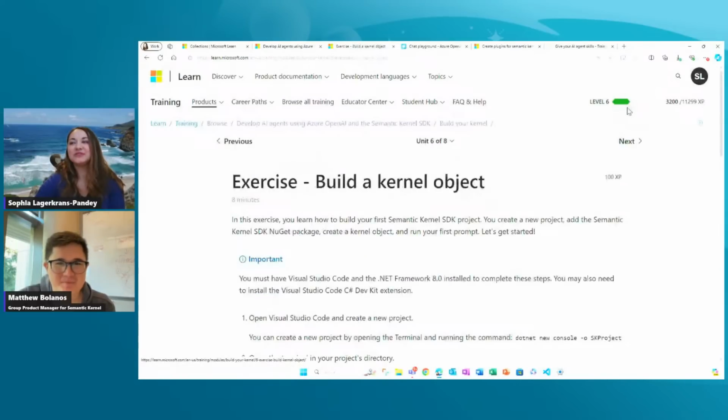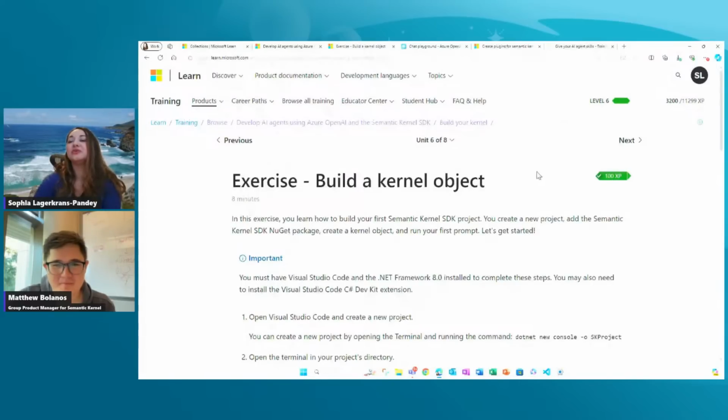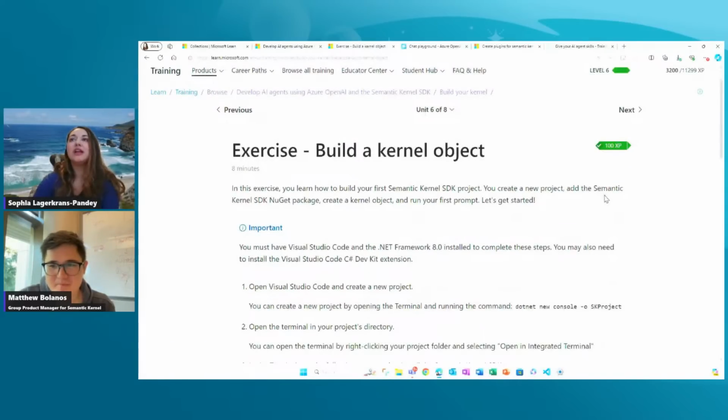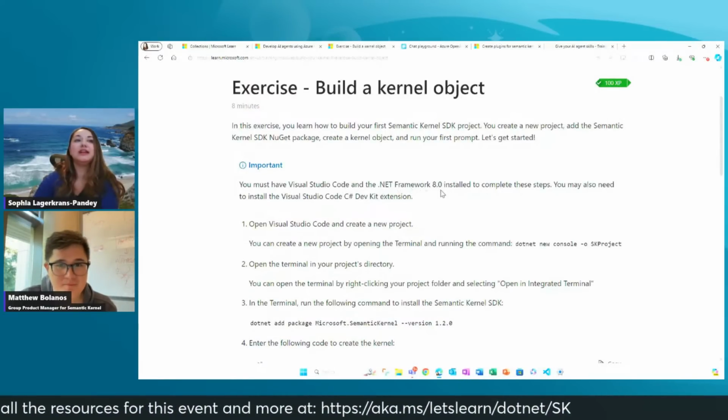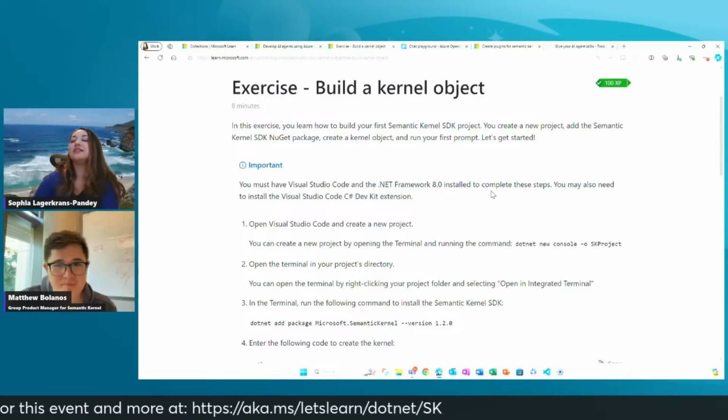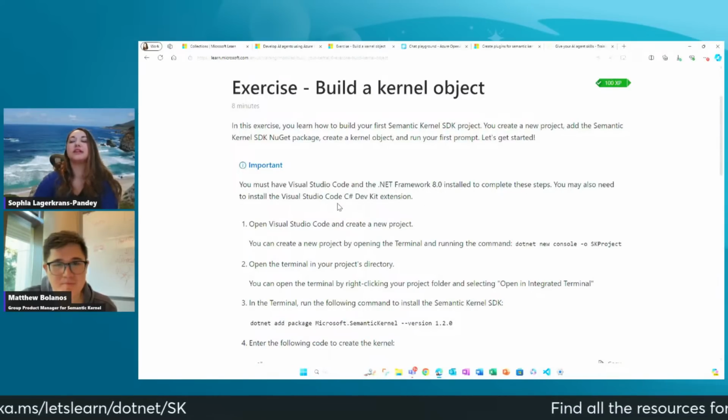And so from that, we're going to go through and actually build out a kernel and go through the next exercise with that. I'd mentioned this earlier, but if you have not installed Visual Studio Code, make sure to have that installed. There were some of the earlier packages you would be using in terminal. You also want to make sure that you have .NET 8 installed. And then you may also need to install the Visual Studio Code C# Dev Kit extension.